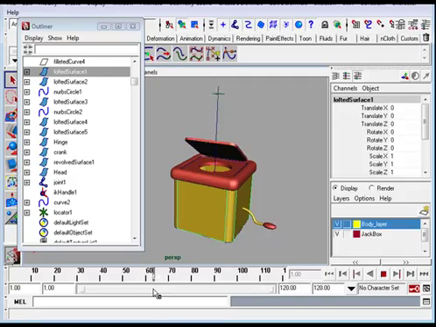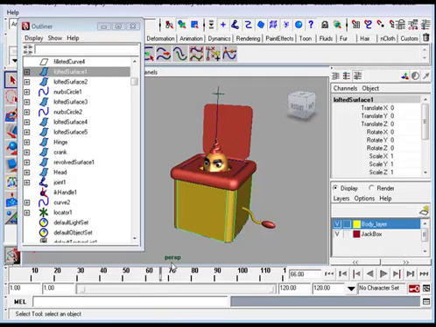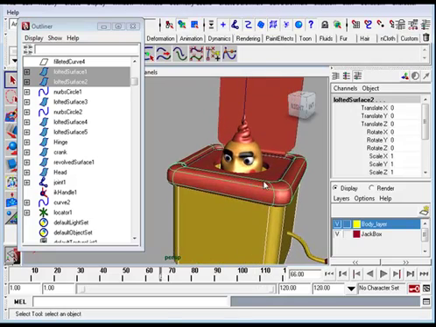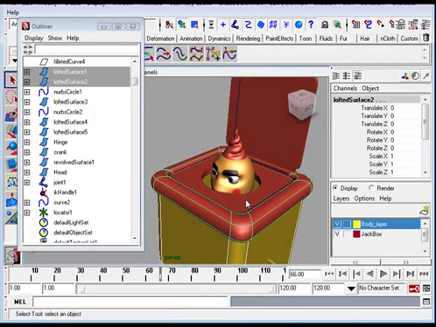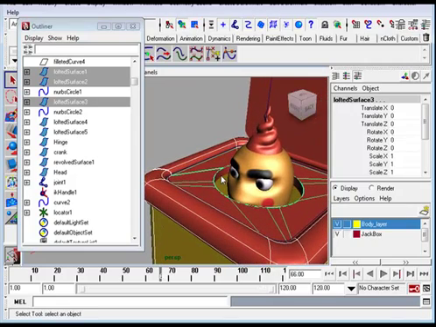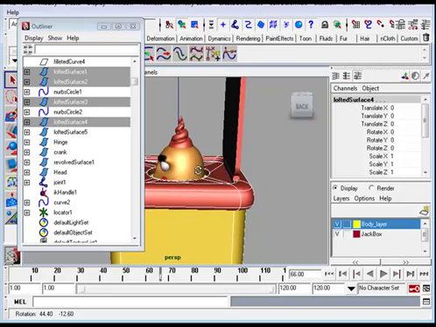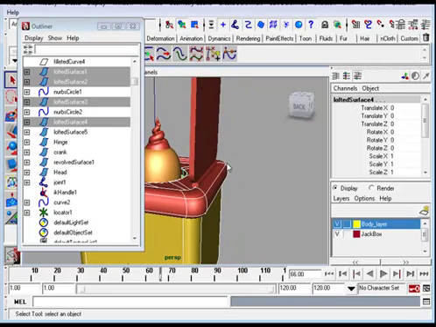So I'm going to pull this down to maybe about frame 50, 65 or so, where all of the elements are showing. I'm going to select the box and the top and all the parts that make up the top part of the box, and I will select the hinge.